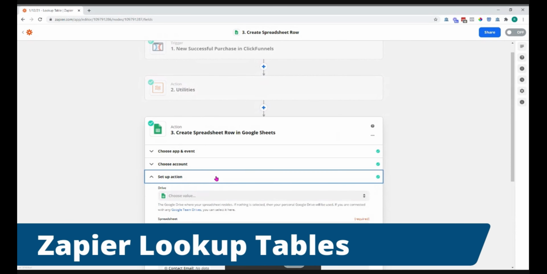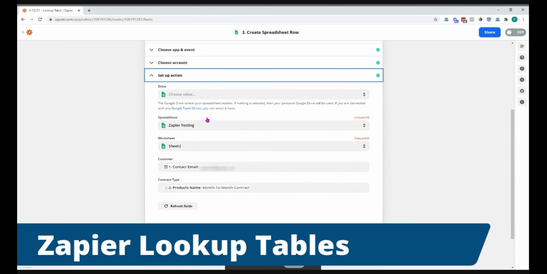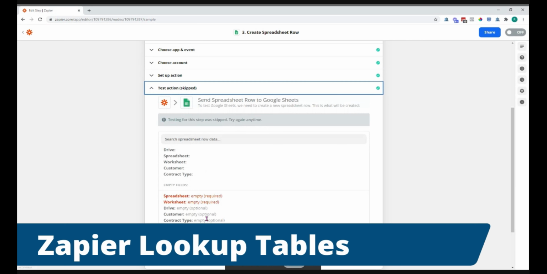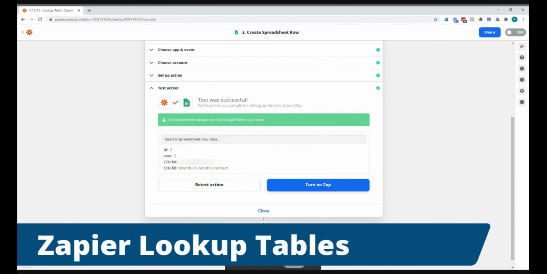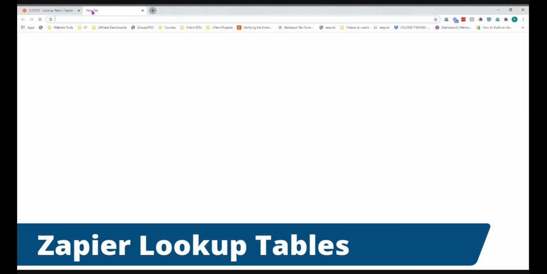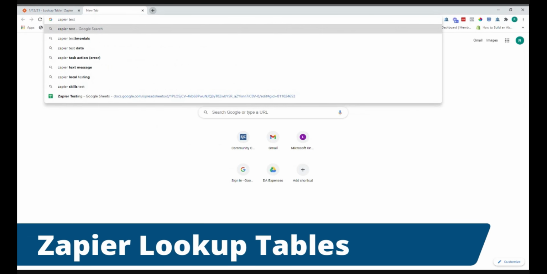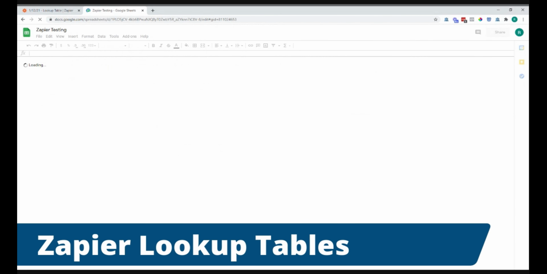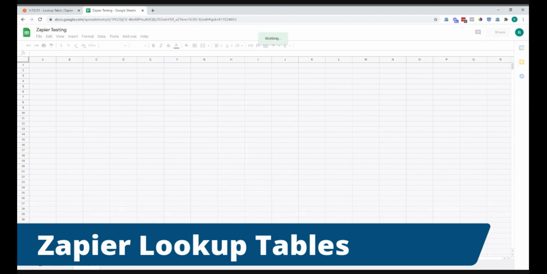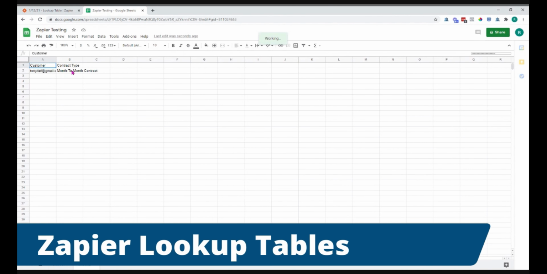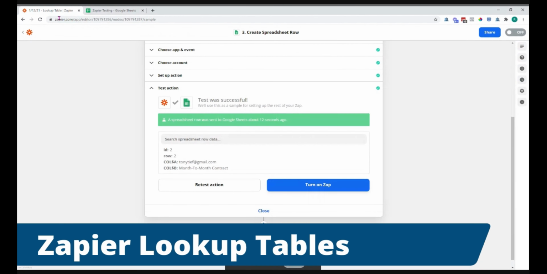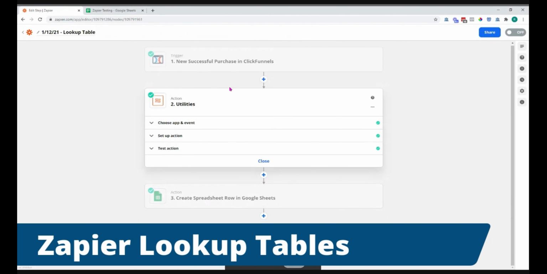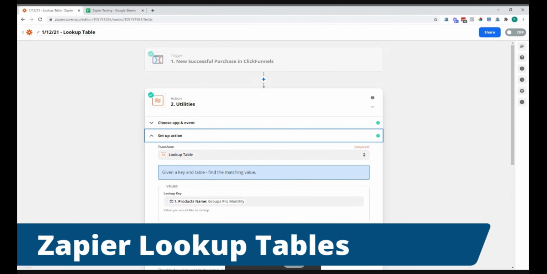Save and continue, test and review, and so it's going to output month to month contract. So then what I have here, like I said, is just a test setup within Google Sheets, but it's going to output my contact email and my contract type. And I'm going to test the action. It's going to send that over. And if I grab this and open this sheet up, it's going to show his email and month-to-month contract. But like I said, the point here was the ability to look this up.